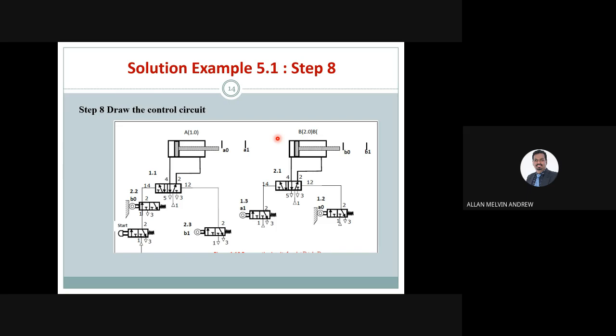Yes, especially when you want to do troubleshooting and maintenance, it will have problems. So if the circuit is less complicated, you can design using the classical way. If it is more complicated, maybe you can opt for the cascading method or step counter method. Those we will learn in the coming weeks.